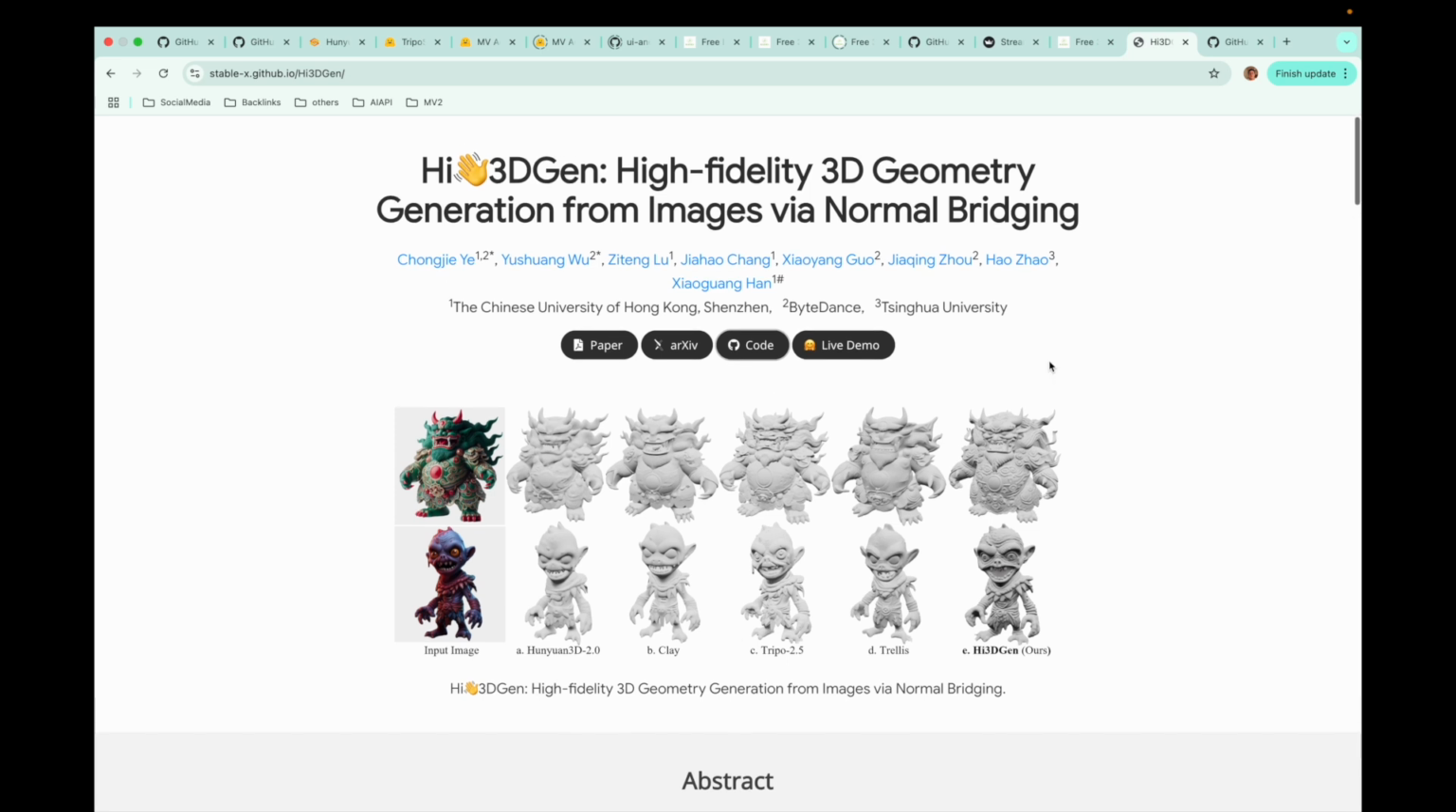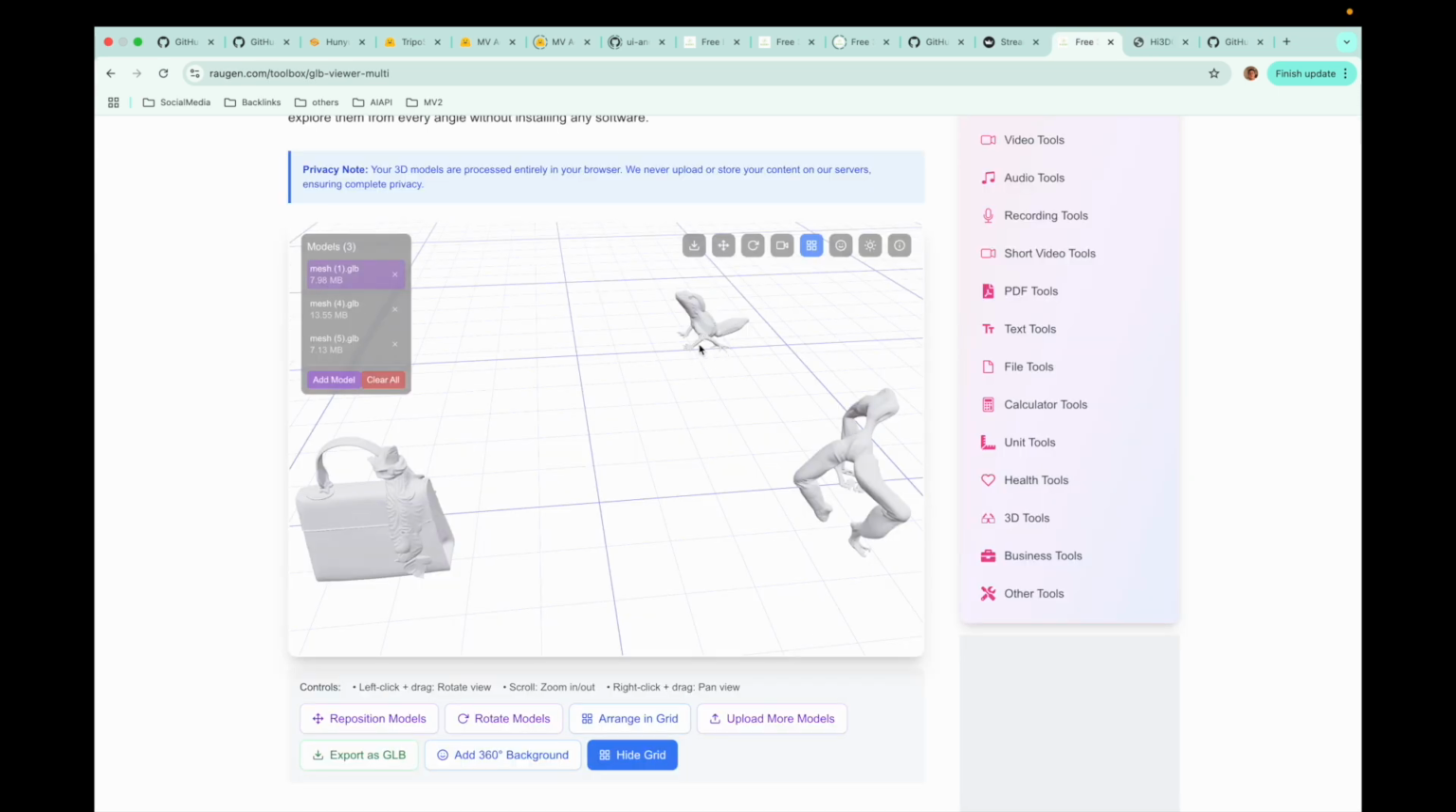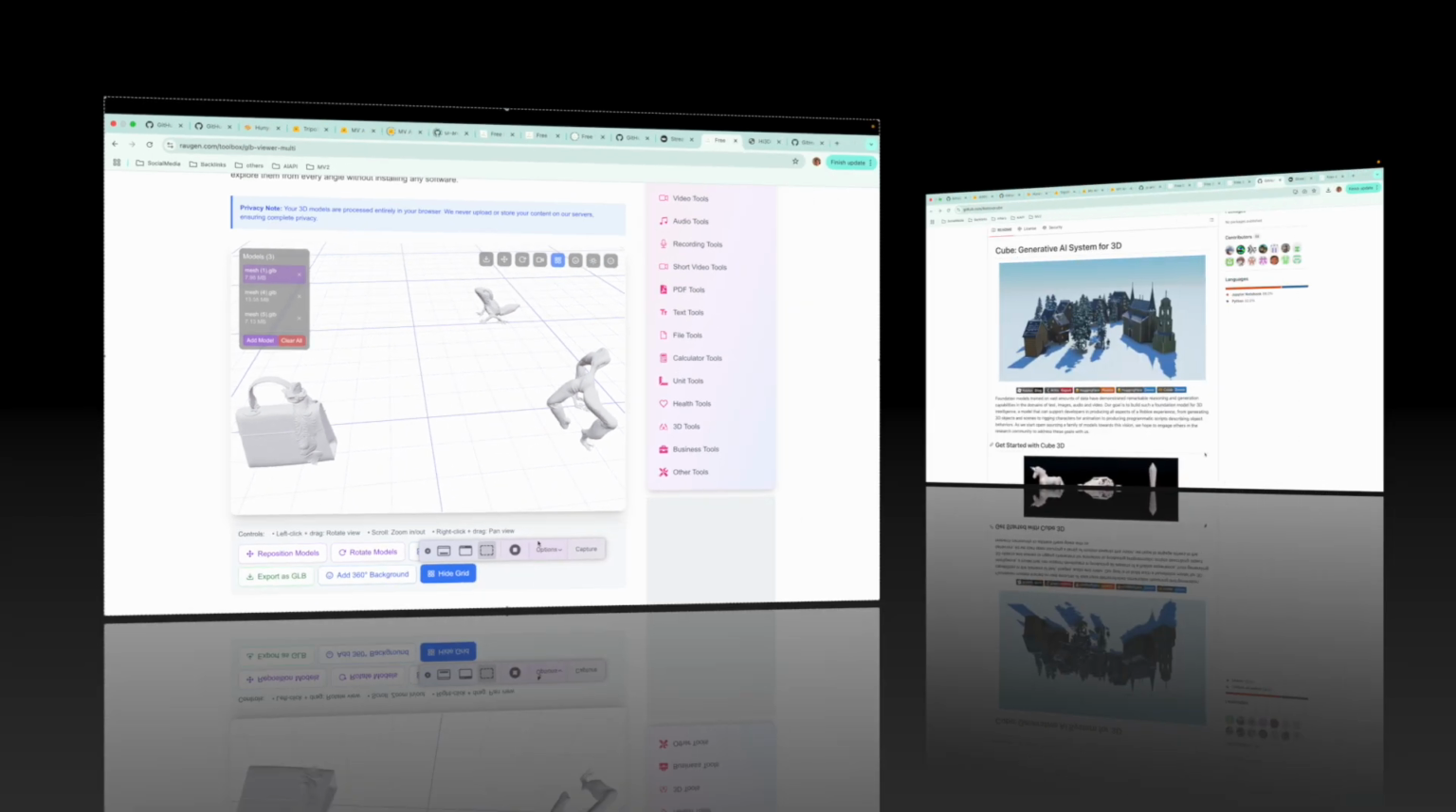Hi3DGen is one of the latest image-to-3D geometry generation models. However, I did not include it in the main comparison because it failed on 3 out of the 7 examples I tested. Also, you need to generate textures separately using external tools.